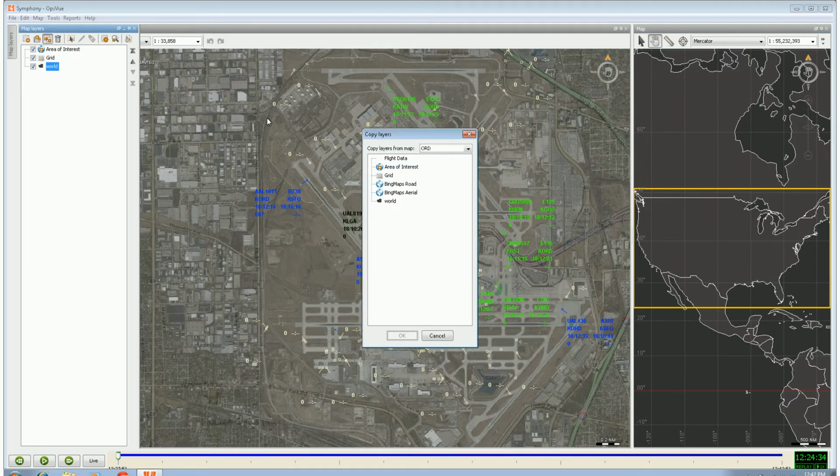A window will appear with a menu near the top containing every map active in the OpsVue session, other than the one currently selected. Use the menu to choose the map from which you would like to copy data. In this case, there is only one other map called ORD, so it will be used as a source for the data to go on the new map.